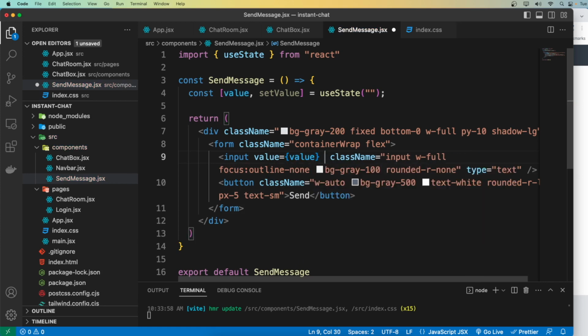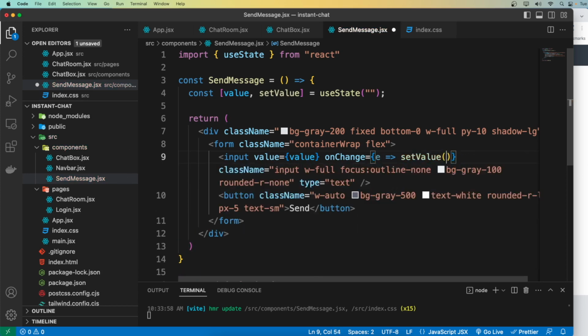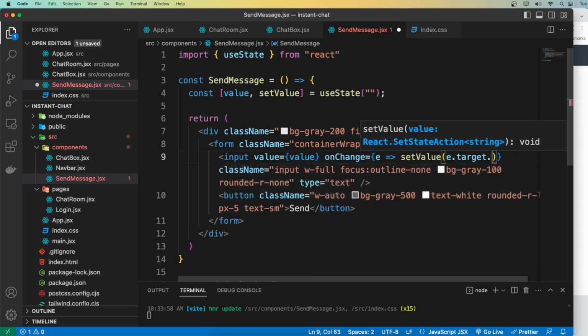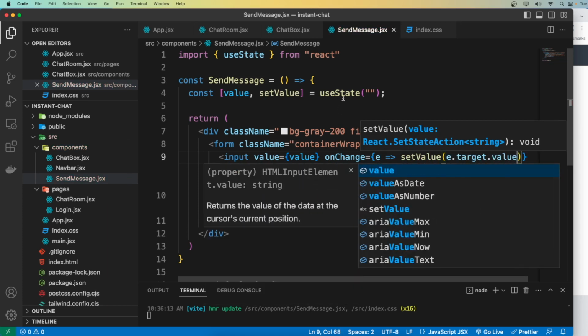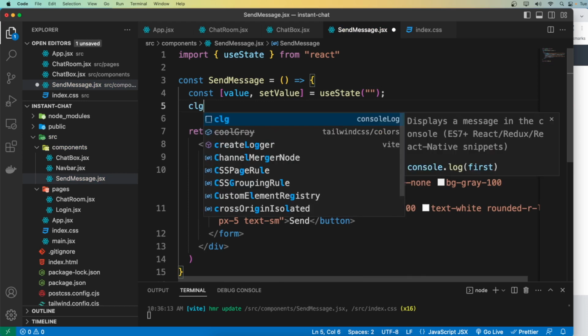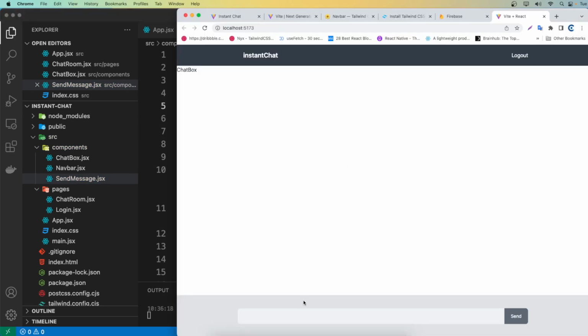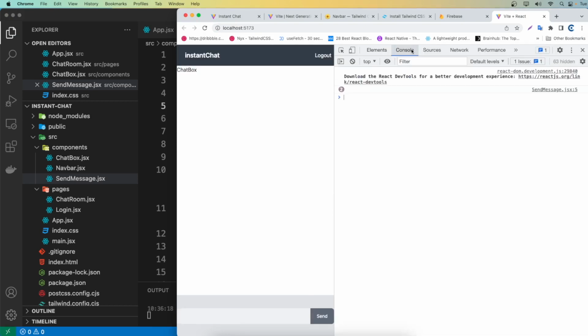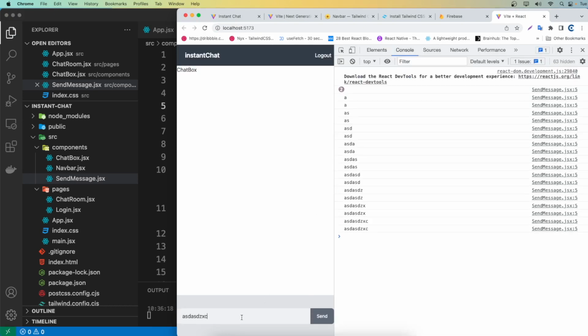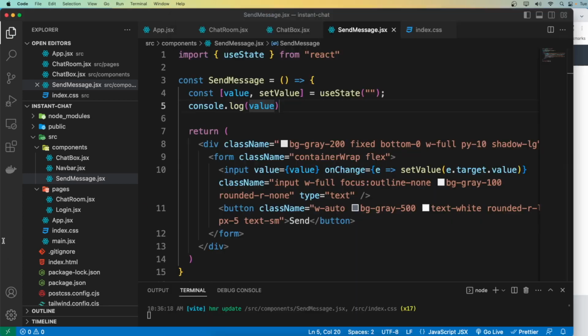And also here we need to handle the onChange event. onChange set that equals to, we grab the event, and then we can say setValue to e.target.value. All right, so now if I console log the value, and when I save, let's take a look in the console. As you can see, every time I make a change here, we get the value in the console. Okay, pretty good.